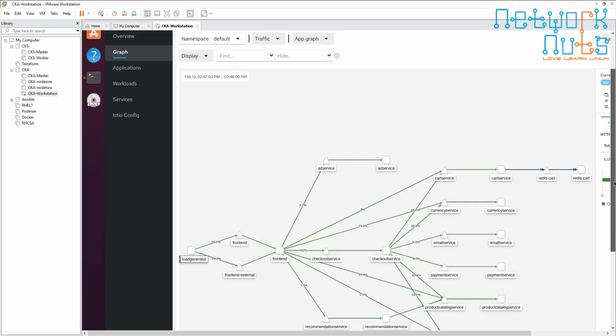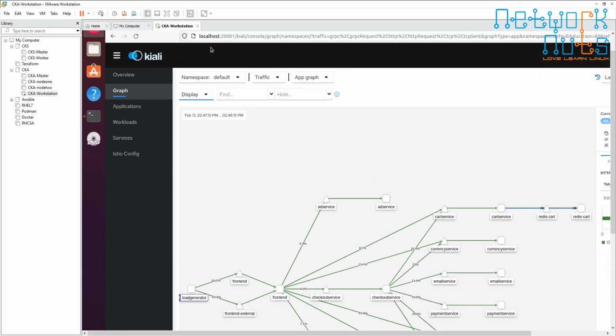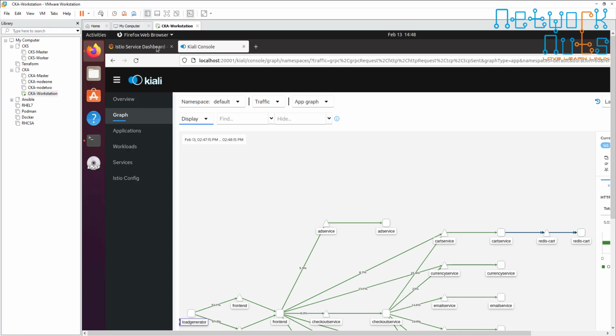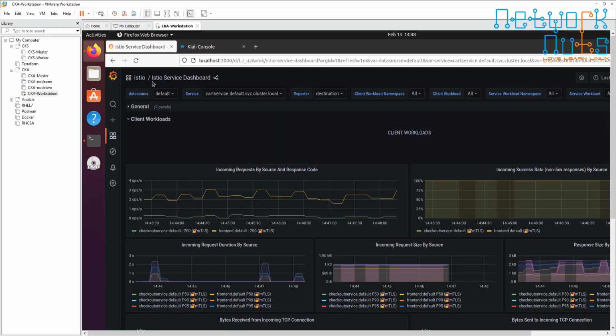Thank you. So we have this Kiali magic working up here, and the Grafana also working up here, right? Everything is coming up here. All the things pre-configured, how much traffic and everything.